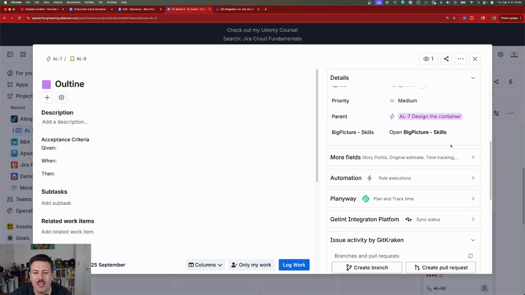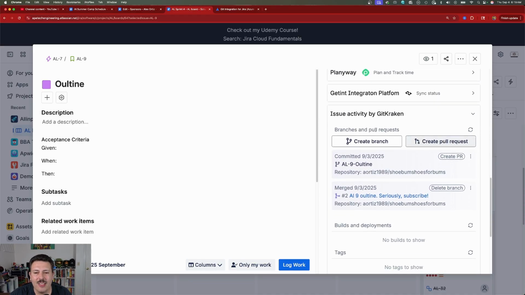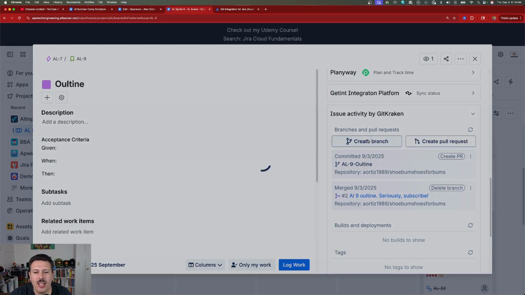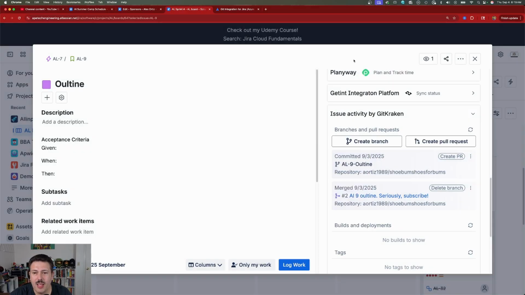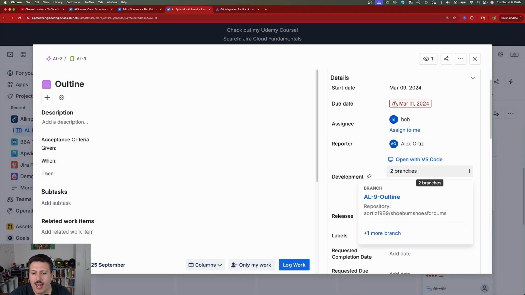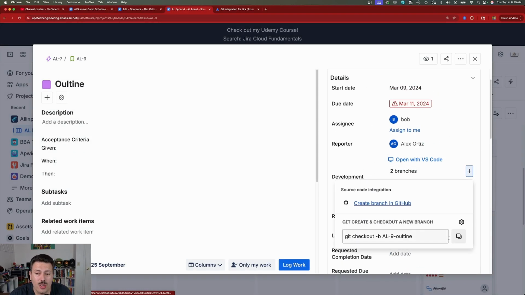As I scroll down below, we're going to have a dedicated section called Issue Activity by GitKraken. Here we see a lot of the same things that we just saw, but it's a little more dynamic and I think a little prettier too. We get create a branch, and this pulls up a menu where we can do the branch creation here. With the free stuff, when you create a branch, all you get is the code. You can copy this and then click on create branch in GitHub, but that's going to redirect you out of Jira and into GitHub to do that.